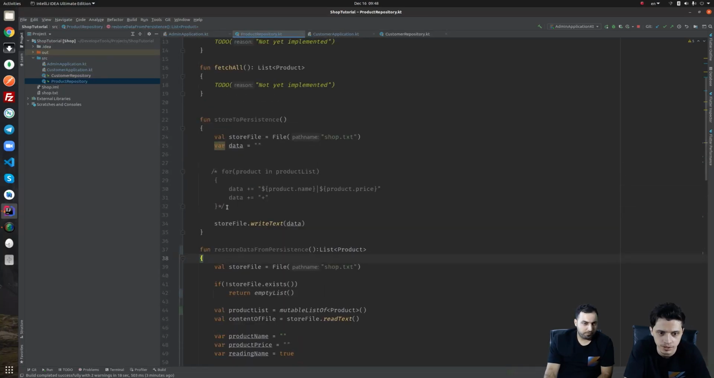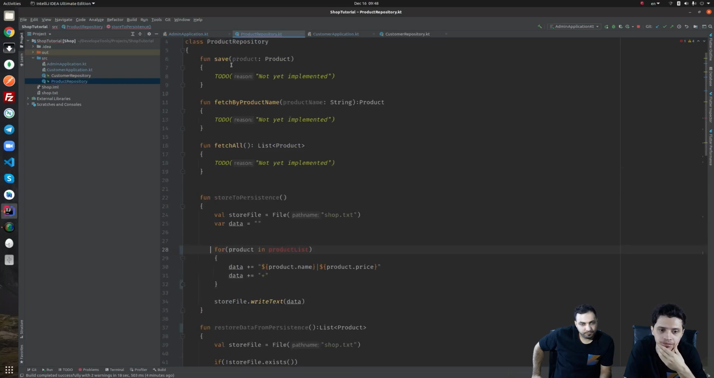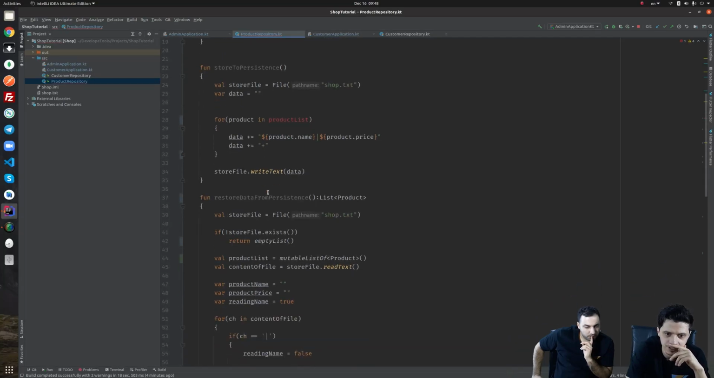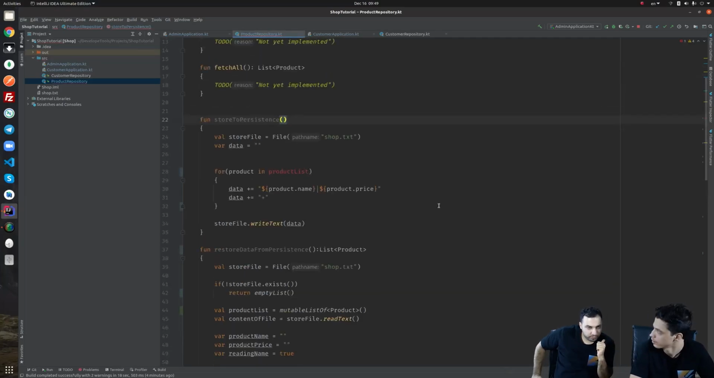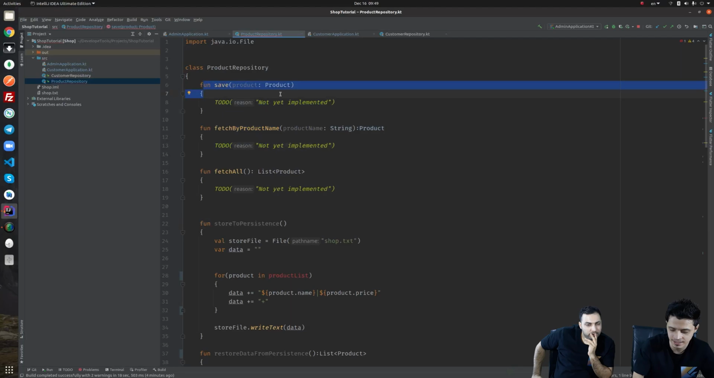Also the store, let's do this part. Let's uncomment store to persistence. We have to have some kind of product list here. When the save is done, we have to append the new product to the end of the file. So actually we can first restore everything, append the one that we have, and then store it again. We don't have any store logic yet. When someone says save this product for me, we should store. We have to save this in the file.